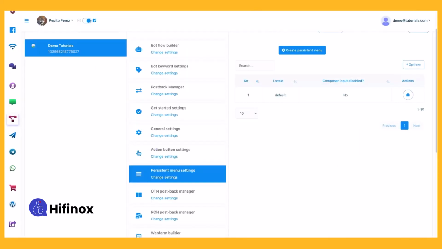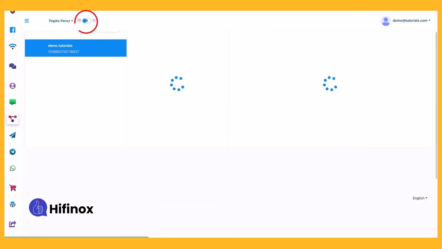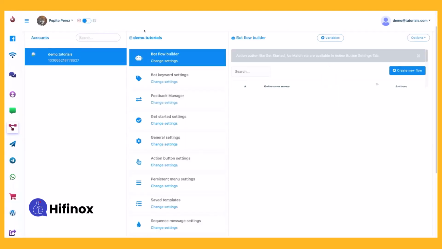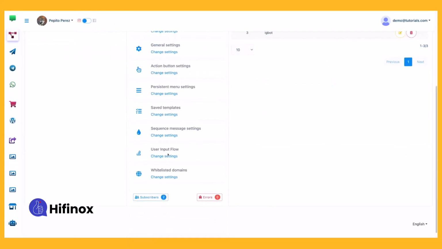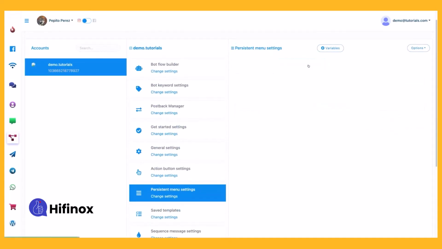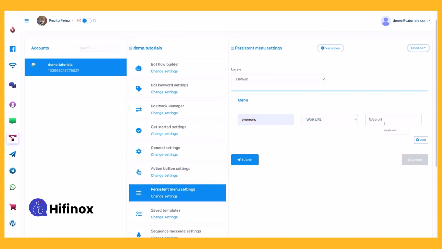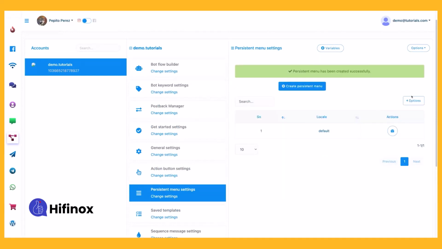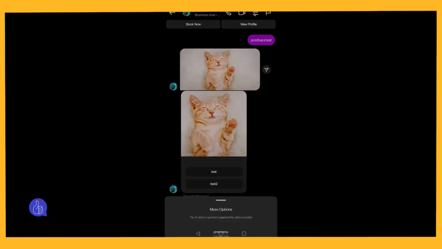The process to create a persistent menu for Instagram is the same. Just make sure to select Instagram in the top switch. Also, there is no Composer Input disabled field. This is how it looks on the DMs.